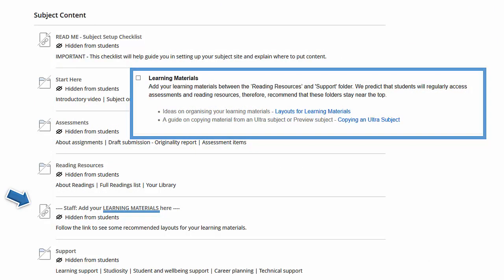In between the Reading Resources and Support folder is a placeholder for the subject's learning materials. Students regularly access assessments and reading resources, therefore it is recommended that these folders stay near the top of the subject site. This learning materials placeholder is actually a link for your information to some recommended layouts for learning materials. The checklist also provides a timely link to guide you through copying selected content between Learn JCU Ultra subject sites.